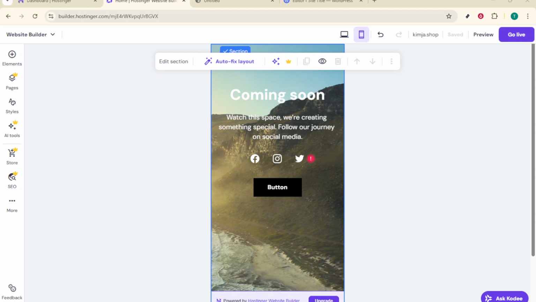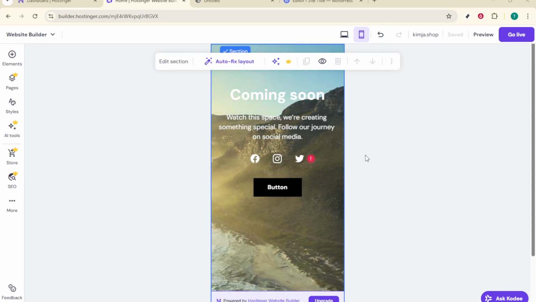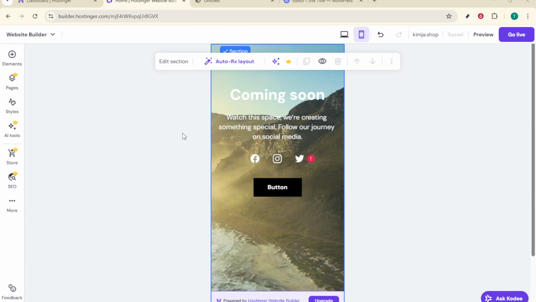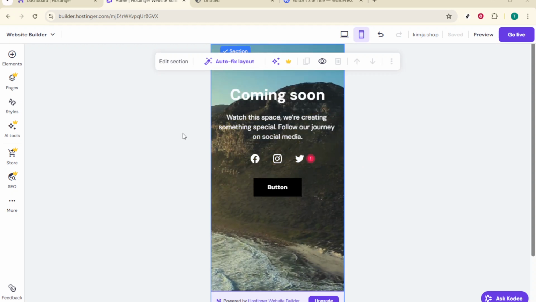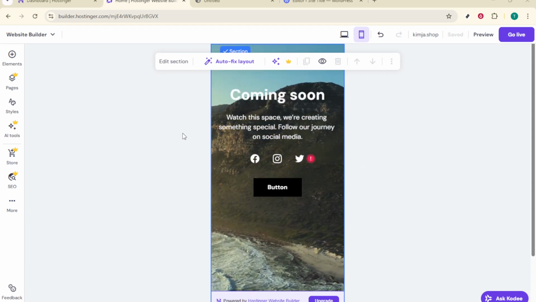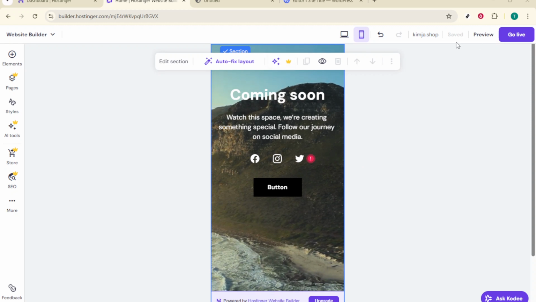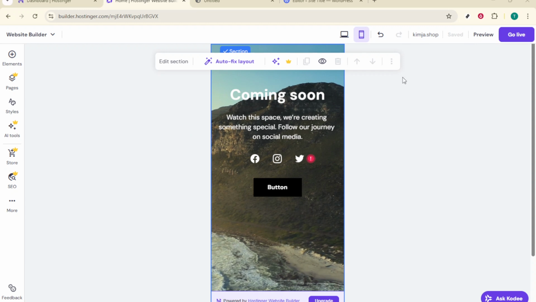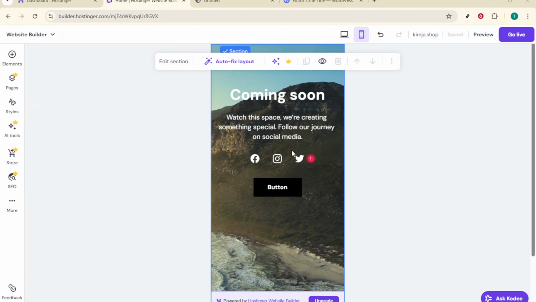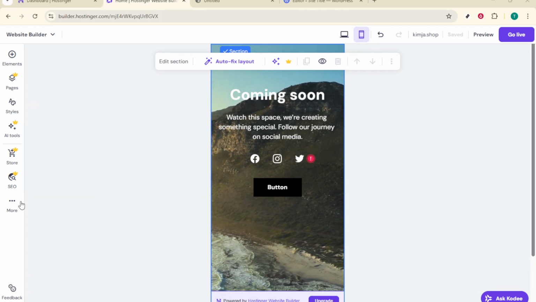Our first method leverages the convenience of a built-in section provided by Hostinger. Start by logging into your Hostinger website editor. Once you're in, look for the option that says Add Section, typically found on the left-hand side of the screen. Click on that and you'll be taken to a variety of pre-designed sections you can incorporate into your site. What you're looking for is the Testimonial section.